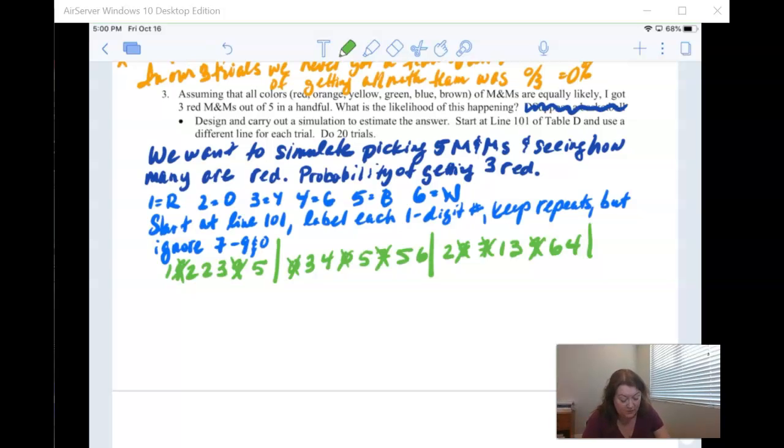What I'm looking for is to get 3 reds. So I'm looking for any of them that have 3 number 1s in them. So far I've gotten none of them that have 3 1s in them, right? Okay, so then the next one, keep going on here. So we ended up at 6, 4.